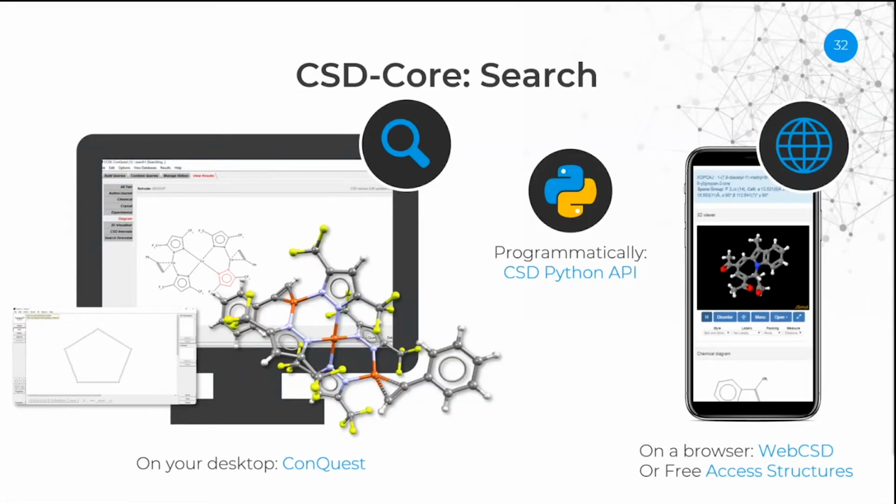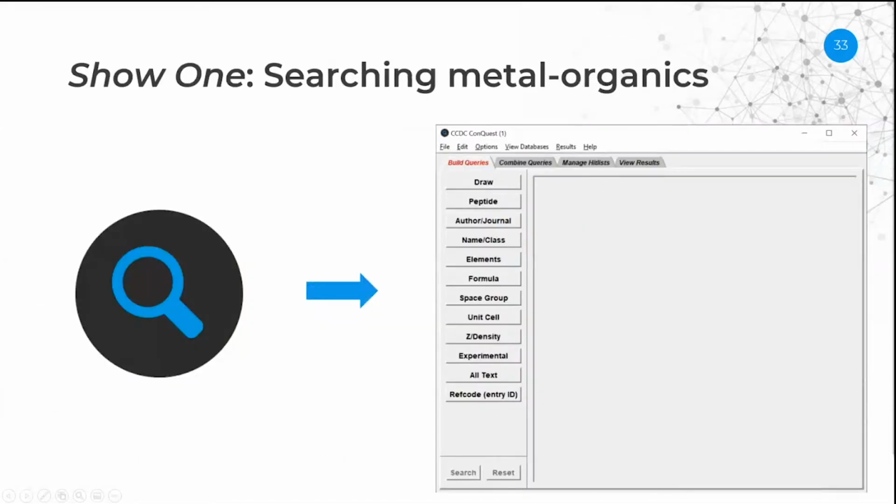A good place to start is by searching the CSD. We have three main ways to do that. And today we're going to be focusing on ConQuest, our desktop search interface. So to open ConQuest, we use our magnifying glass icon, and that opens ConQuest. And we'll see the ConQuest search interface with our different build query options or routes on the left.